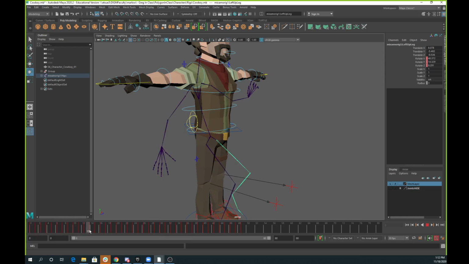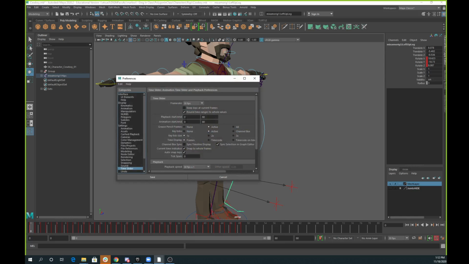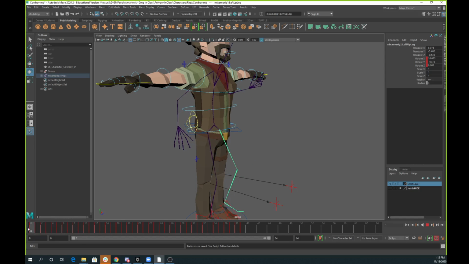Oh, that's interesting. For some reason, that keyframe data is not on whole keyframes, but that's okay. Oh, is it because I'm in 30 frames a second? That's hilarious. Why am I in 30 frames a second? I must have been doing something for games. So I'll switch mine back to 24. And it looks like everything just kind of lines up.